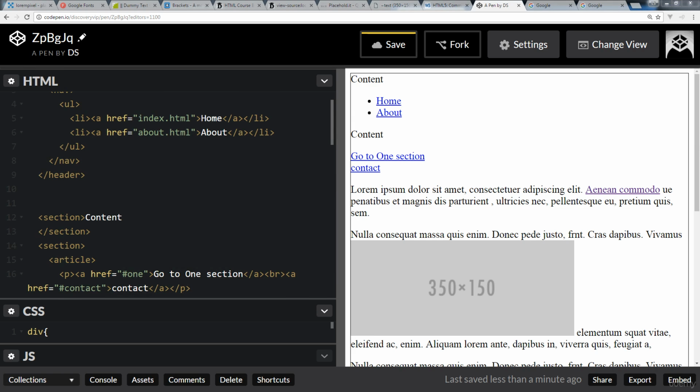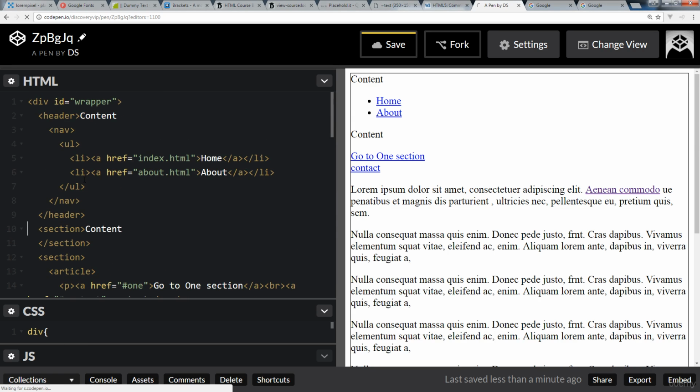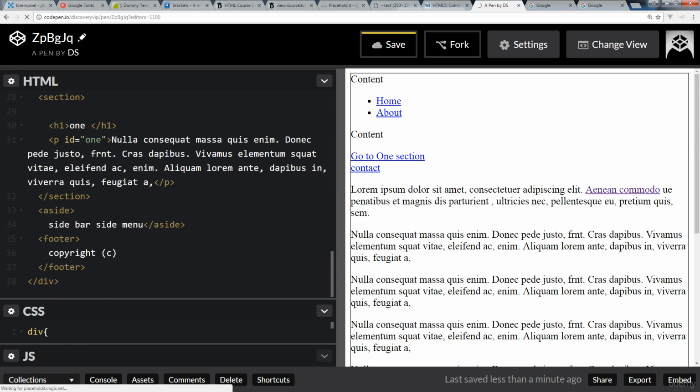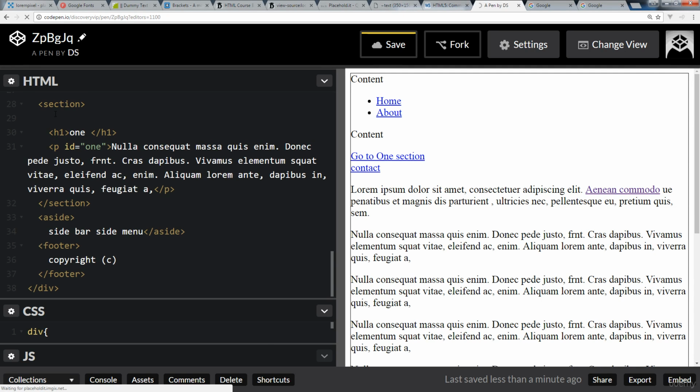So in the next lesson, we're going to take a quick look at how forms are created within web pages. This is another typical HTML structure that you're going to find on websites. So we're going to take a look at building out forms from scratch in the next lesson.